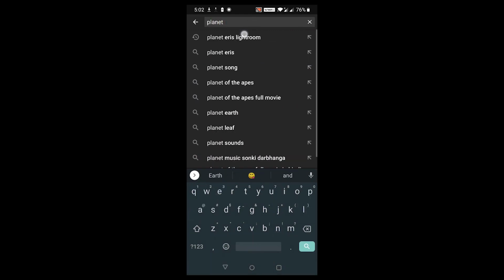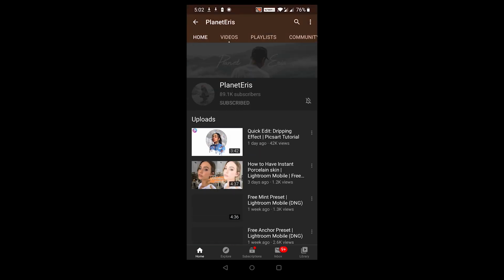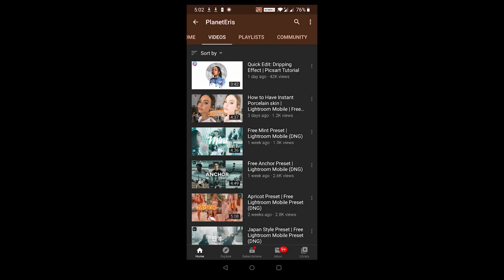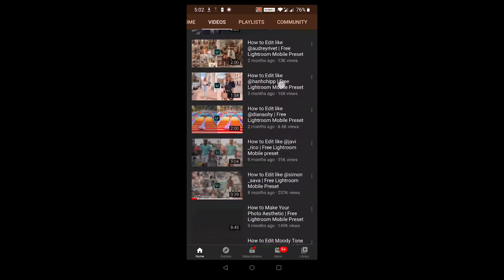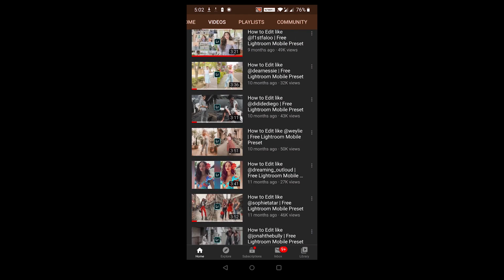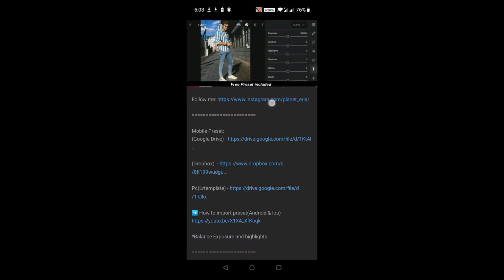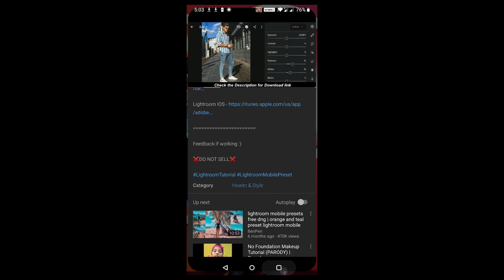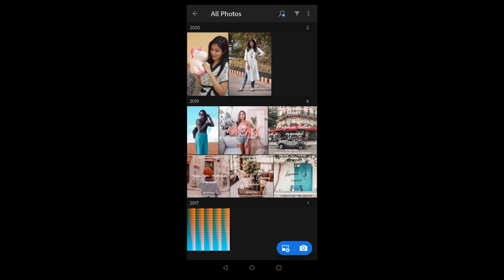But the particular preset that I use is from Planet Iris. He is really good at editing. I personally really prefer the presets he makes. The presets that I have have all come from his videos only, and he makes it really easy to download these presets on your phone, because there are many channels which only allow you to download these presets on a laptop version of Lightroom. But I wanted these presets for my phone, so that even if I'm traveling, I can just edit my pictures. So that's what I do.